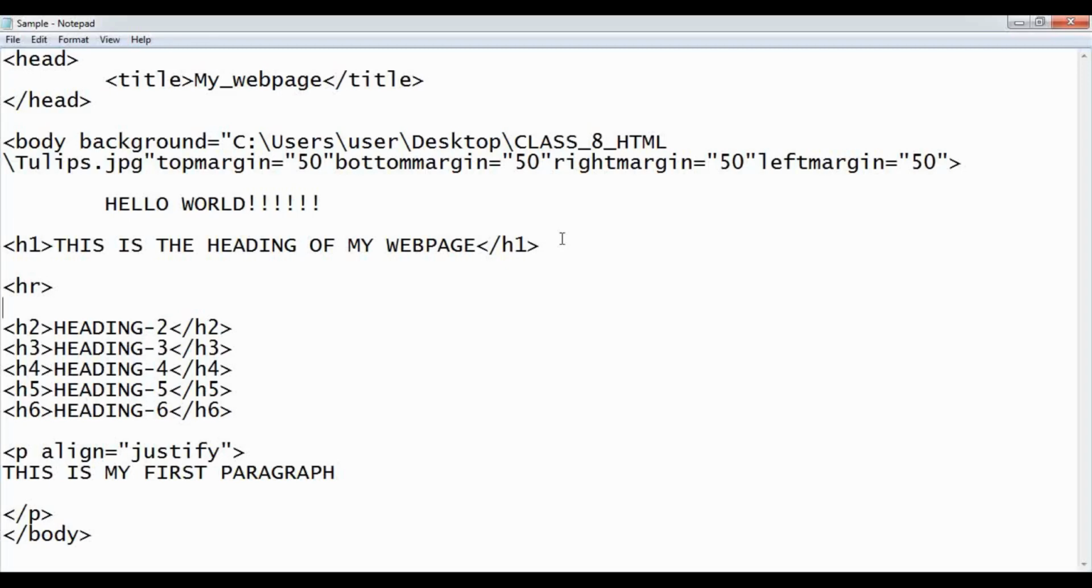So if you see here, after this is the heading of my web page, I have written the HR tag. Now when I see the output on the screen, it will draw a line after this is the heading of my web page.